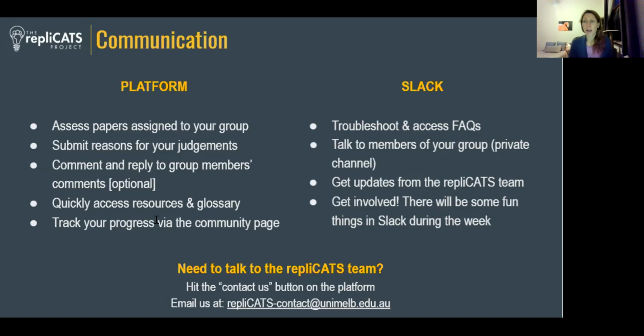We've also set up Slack channels for your groups where you can chat to your group members. It's also the place where you can troubleshoot and access frequently asked questions. Your facilitator will be handy for you to ask questions of, so they will be your first point of contact. Rather than sending us an email, you can just ask your facilitator and they will pretty much know everything. And if they don't, they can ask the rest of us. If there's any news or updates, we will share that on Slack.